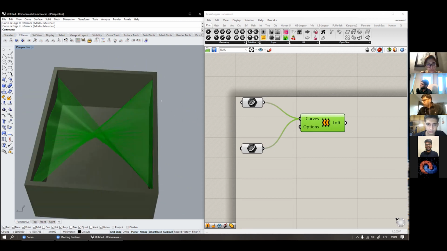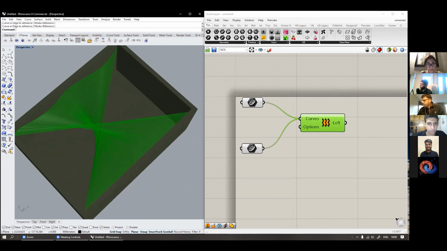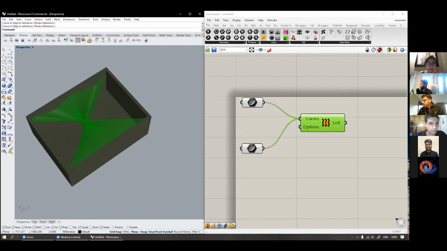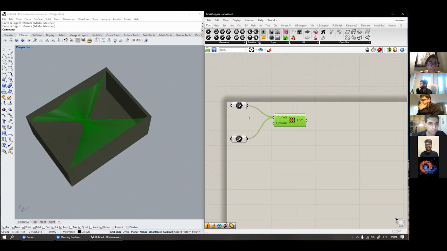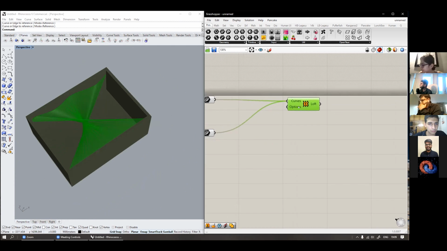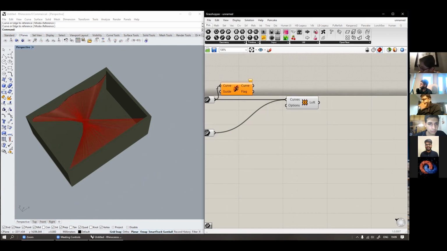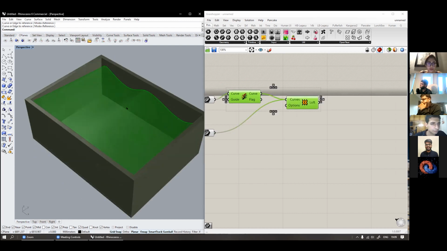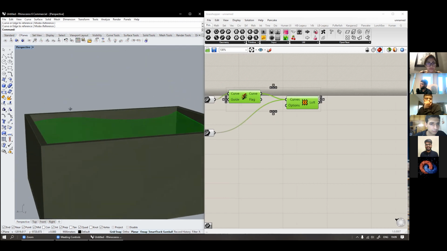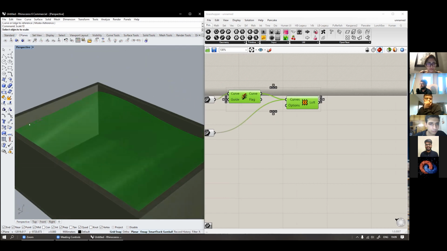The domain of this curve is starting from here, while the domain of this curve is starting from here. Hence, when I try to loft them, something like this is happening. So I'll have to flip one of the curves. I can use a component known as Flip Curve. I'll pass my first curve through Flip Curve and connect it like this, and then I get a normal surface. Seems good with everyone?